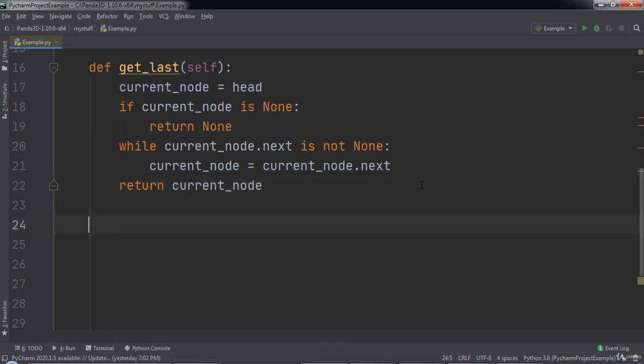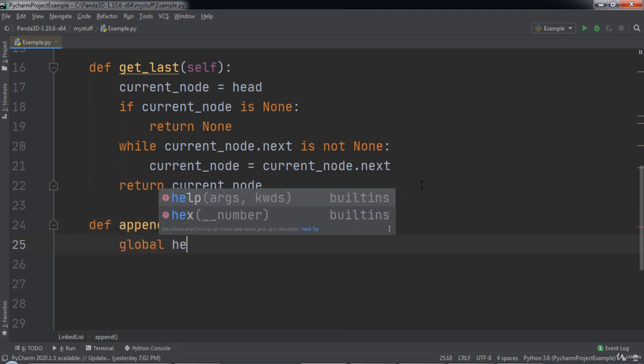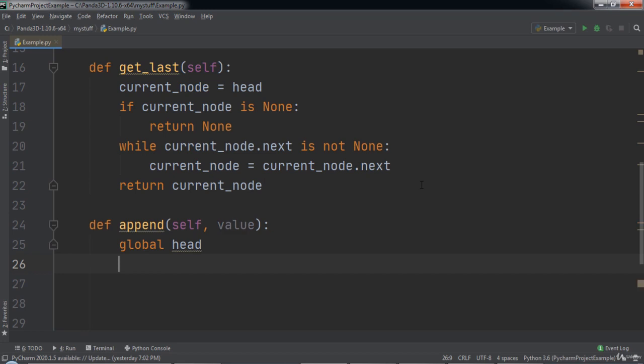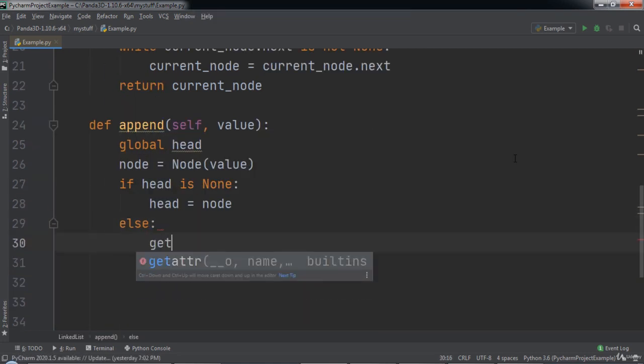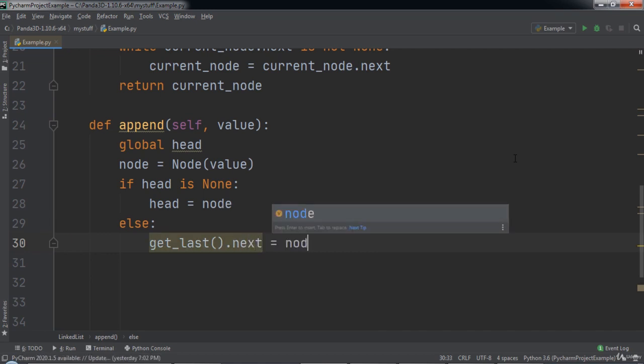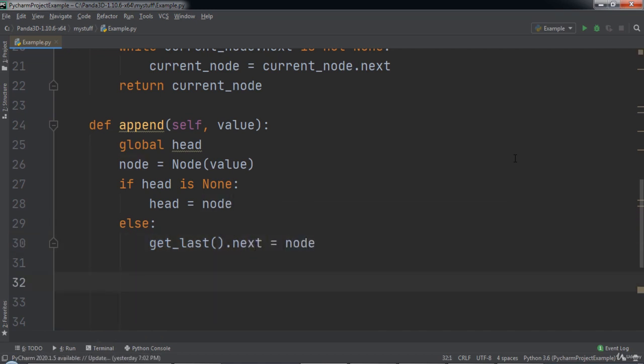After that, we will define an append function that takes in 2 arguments, self and value. We will use the global keyword with our head variable so that we can use it in this function. Then we will create a variable named node set equal to a node with the value passed into the function. If head is none, we will set head to node. Else we will call getLast and set the next value to node. That wraps up the code for the linked list class.